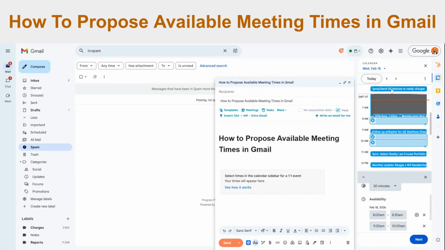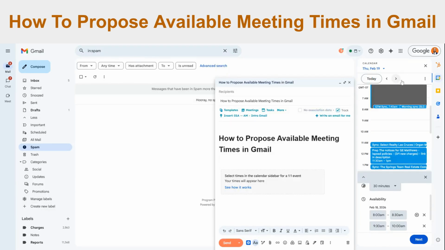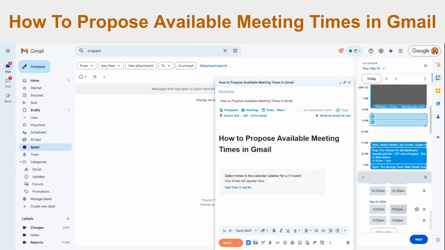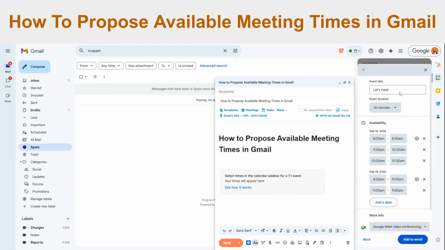And maybe you're thinking, oh, well, I want to give them the option for tomorrow. Simply click this arrow right here, and then you can once again start selecting times, and you'll see those available times here. All right. Then once you have the times you selected, you simply select the next option.